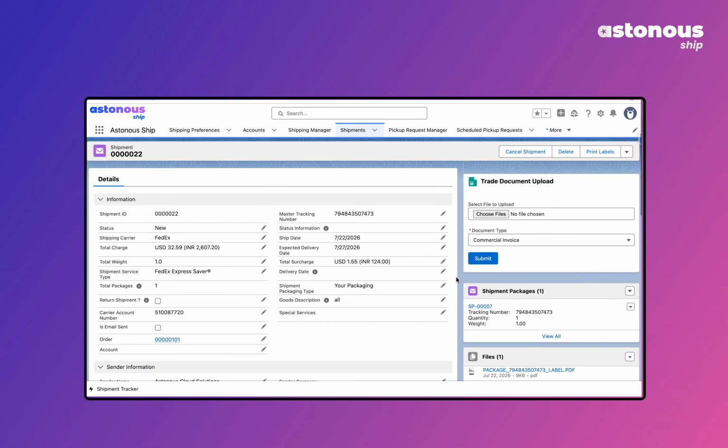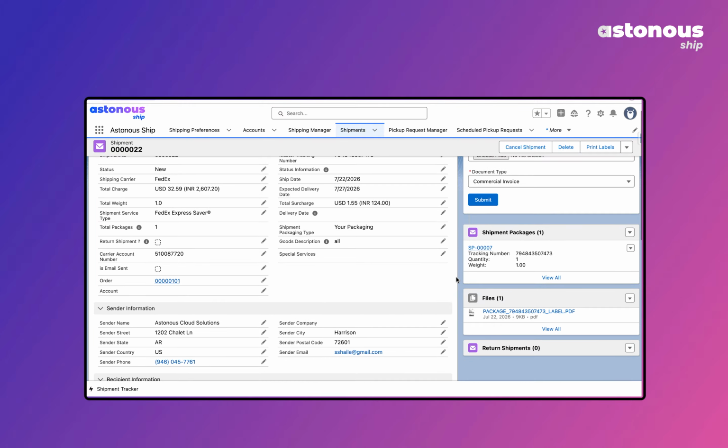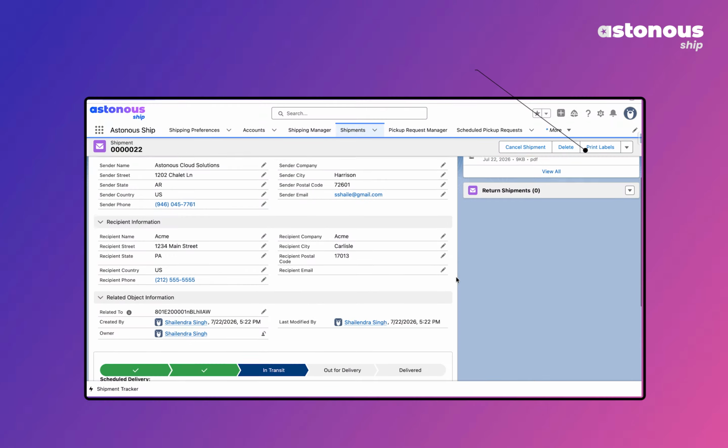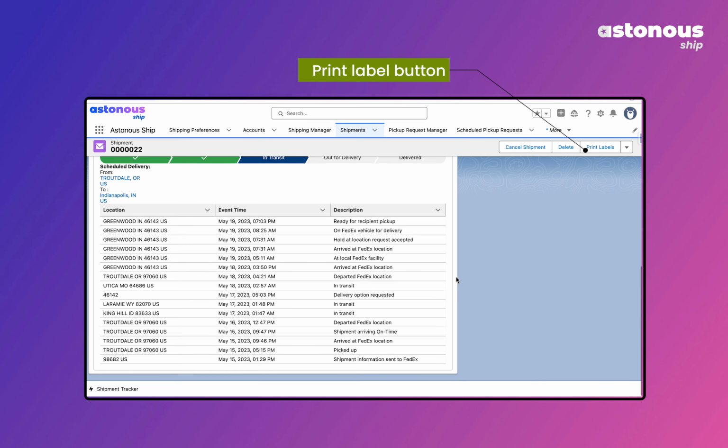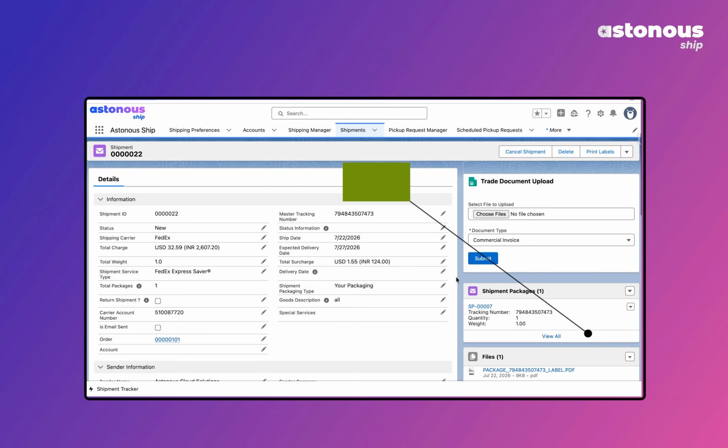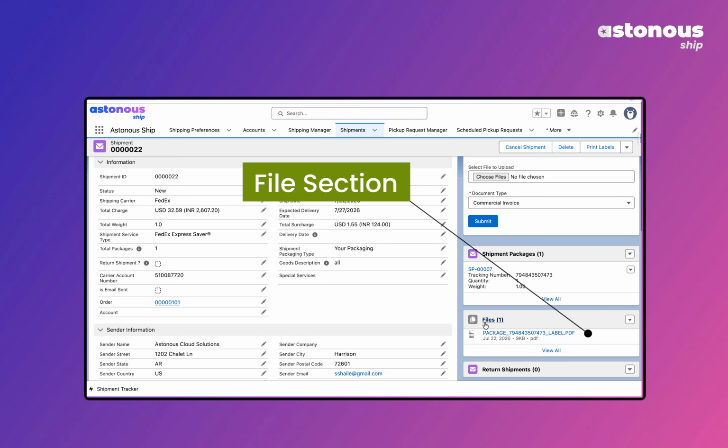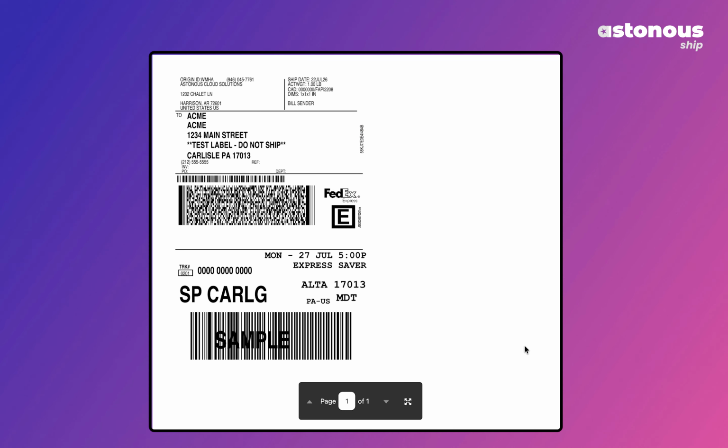The shipment record and shipping label will be generated successfully. You can print the label directly on your label printer using the Print Label button. The generated labels will be available under the Files section, where you can download and print them.